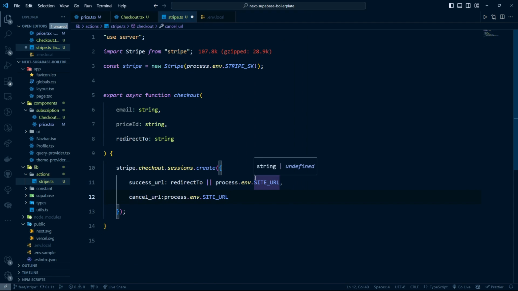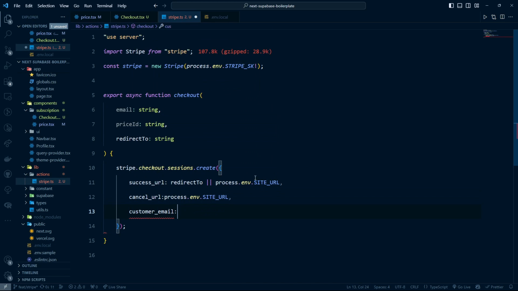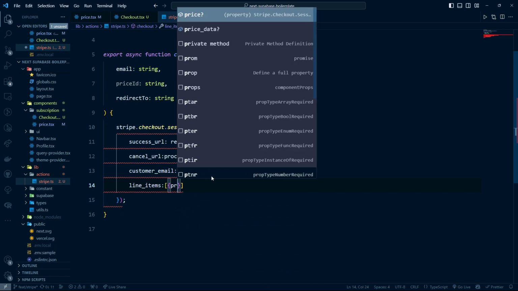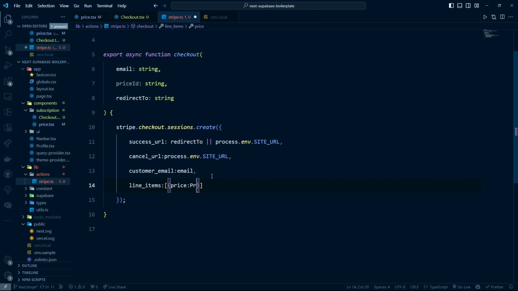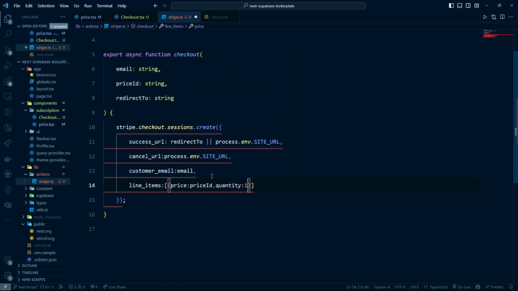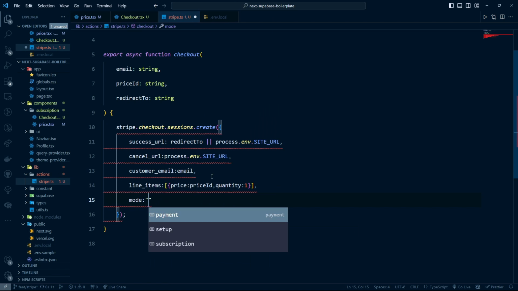And another one is going to be the customer email, which is going to be the email that we pass right here. And another one is going to be the line items. And this is going to be an array. So we're going to have the items right here. So we're going to have the price, which is going to be using the price ID, and another one is quantity, which is going to be 1. And the mode of this one is going to be subscription.